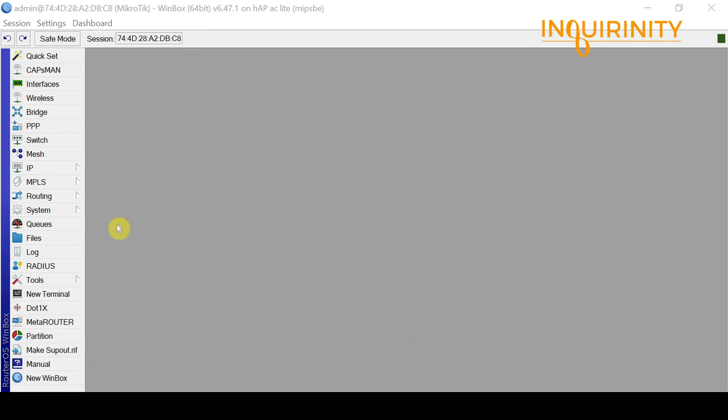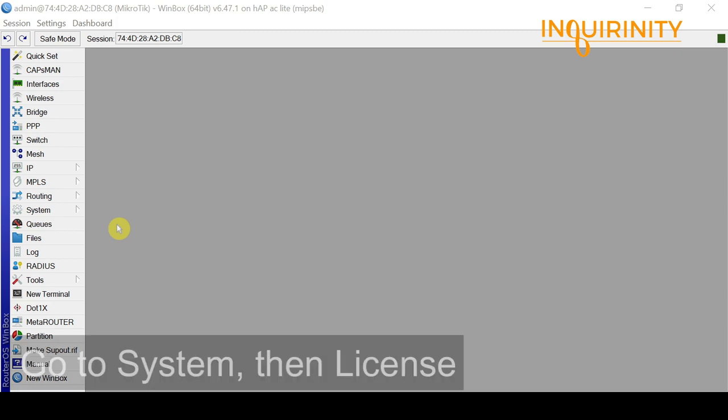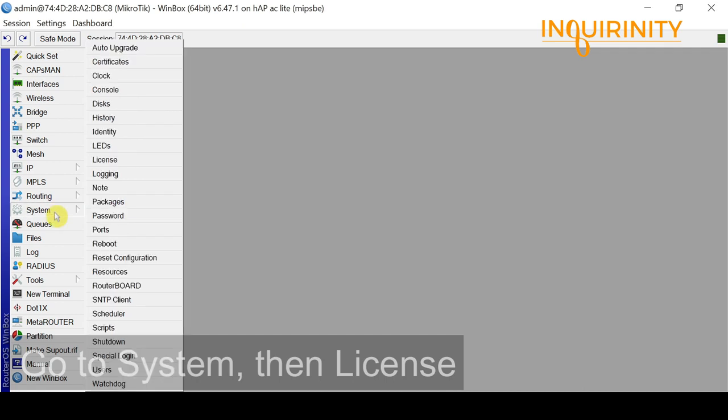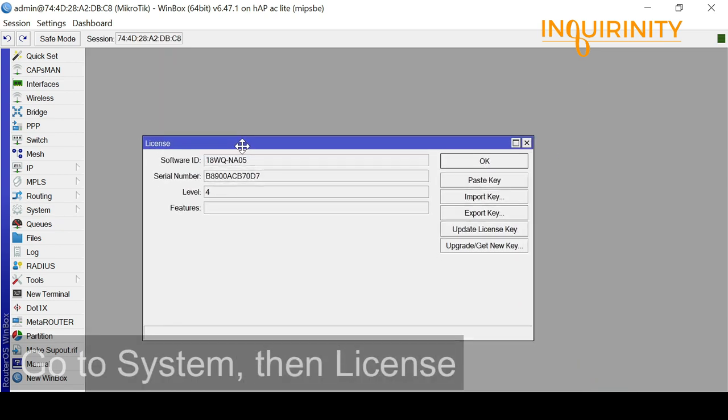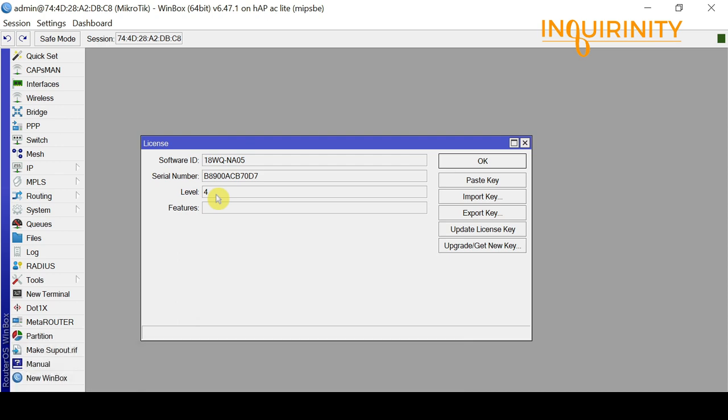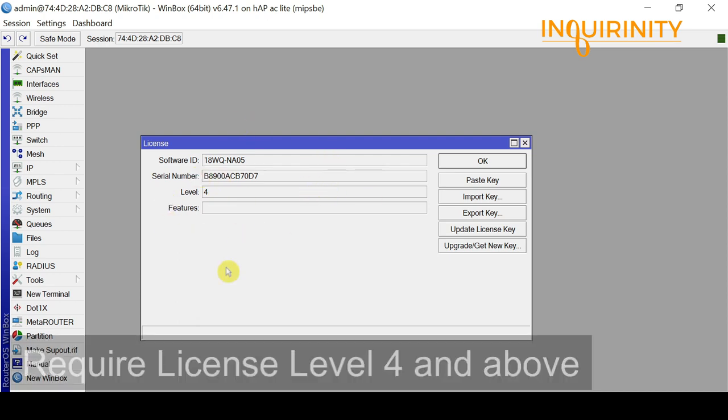Okay, first on our checklist is to determine what the current system license is for this MikroTik. So we go to System, we go to License, and we'll notice we have level 4. In MikroTik we have up to level 6. So why is this significant?